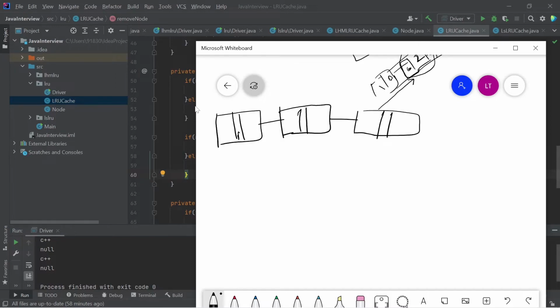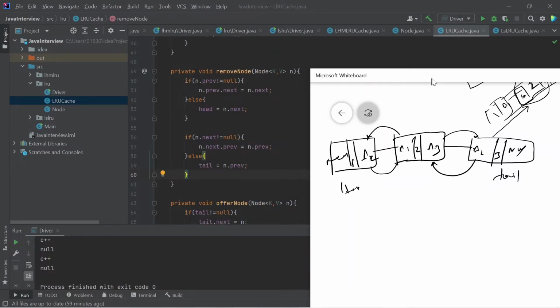So we have values, keys 1, 2, 3. Let's assume we have address 1, and we have address 2, the next address, and this has the previous address, and address 3 and address 2. Likewise we have, and it has null. But this is the head, and this is the tail. Let's say I want to remove the value of 2. Let's see how we can do it with the help of code.